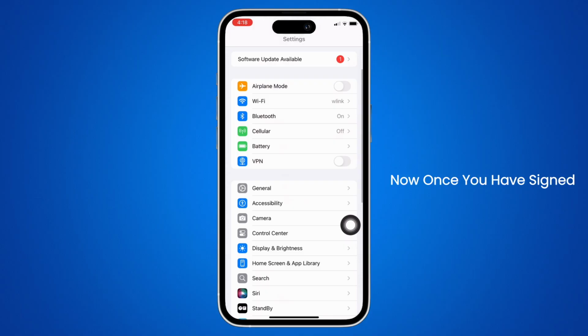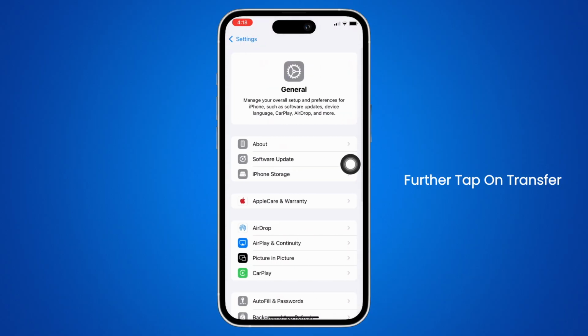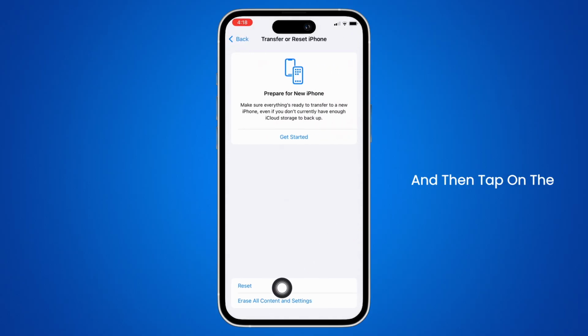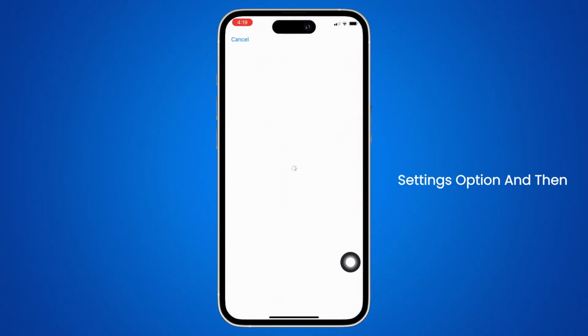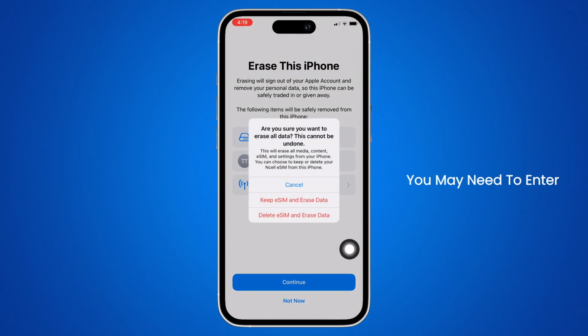Now, once you have signed out, go back to Settings and then go ahead and tap on the General option you see there. Further, tap on Transfer or Reset iPhone option and then tap on the Erase All Content and Settings option and then tap on Continue. You may need to enter your passcode to confirm your action.